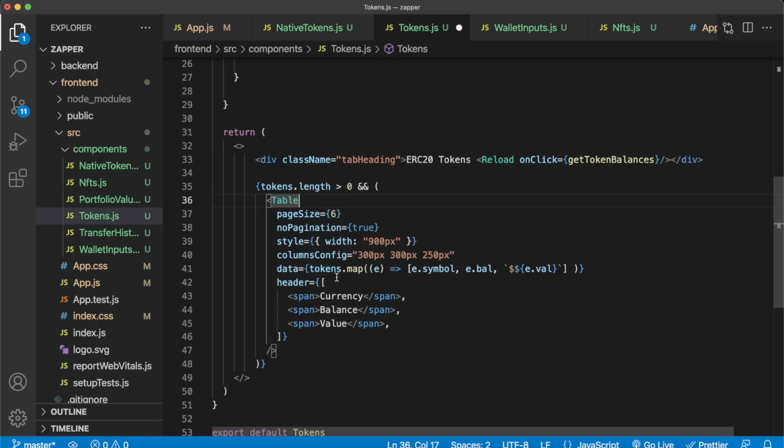And what we're doing for the data, we're mapping through the tokens. And from each token's data, we're getting the symbol, its balance, and the value we calculated in earlier sections of this video. The headers will be the same, currency, balance and value. Save that and go check out your app.